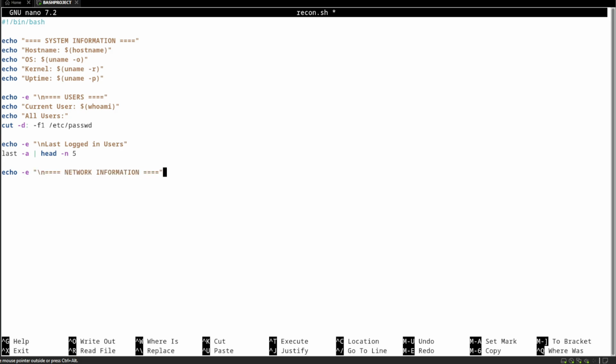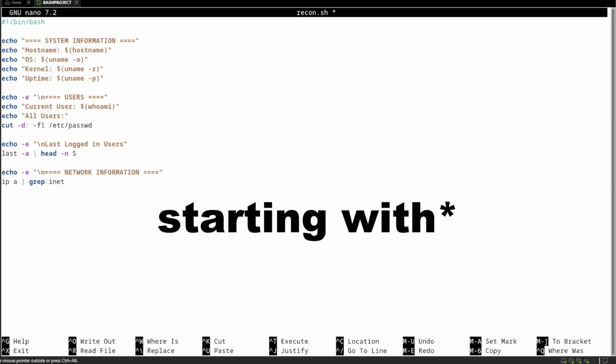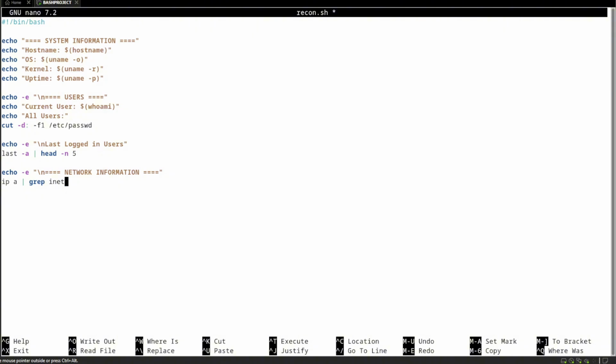Okay. And then we're going to run ip a. ip a shows all your IP information on this device. It lists all network interfaces, configuration, etc. And then we're going to grep for inet. So that just filters for lines containing the word inet, which are the lines that have the IPv4 and IPv6 addresses on them.